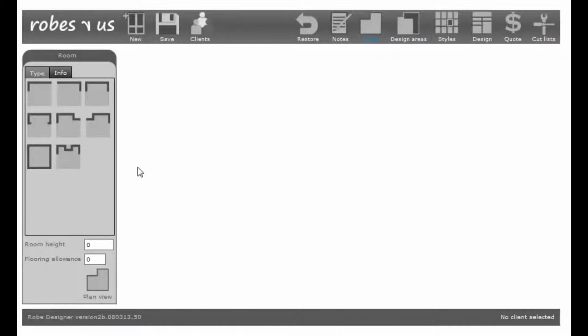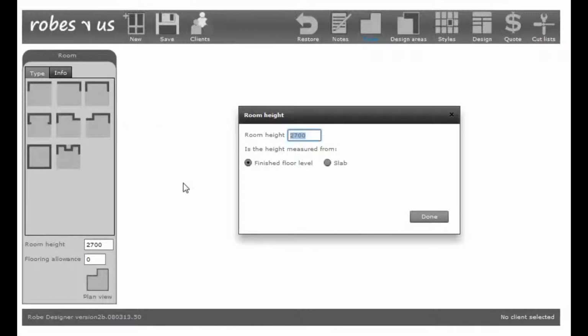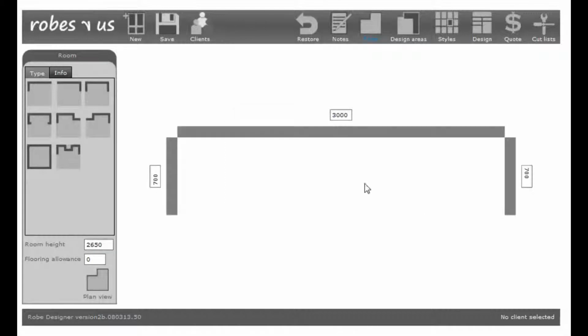Down the left hand side here there are a series of room shapes you can work with, and the one you select will determine the type of robe that gets created. We'll simply select a wall-to-wall design, change the ceiling height and change the width of the room.